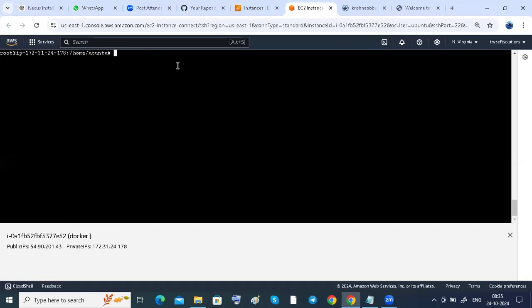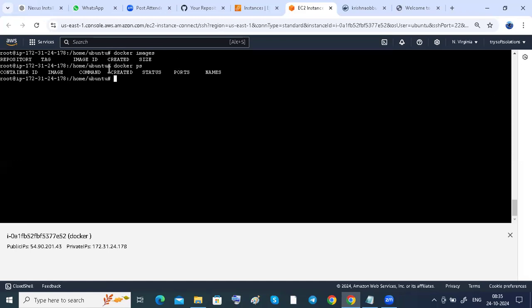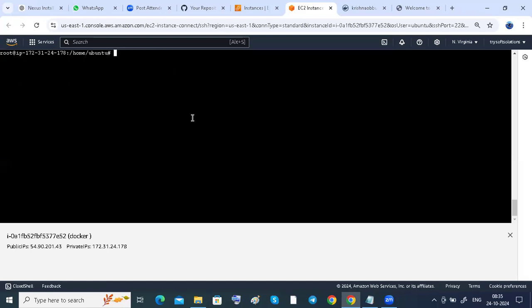Control clear. See, now nothing is there. Docker ps. Okay, nothing is there, guys. I already created one image and logged in to Docker Hub. Then I can push that image also for backup purposes.